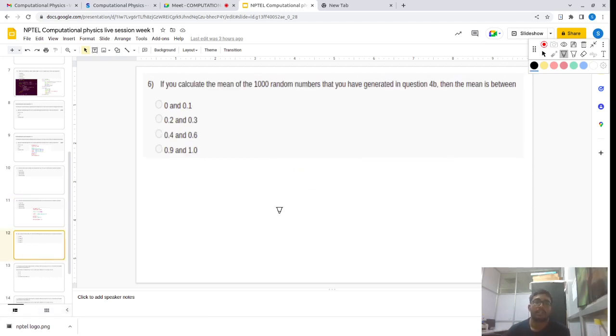So then again, the same question, and here you see that already you have calculated the summation, which will be around 400 to 600. So if you have a thousand random numbers and the sum is within 400 to 600, then obviously the mean will be around 0.4 and 0.6, within this range. Correct?